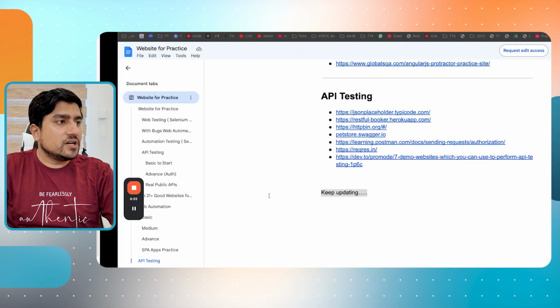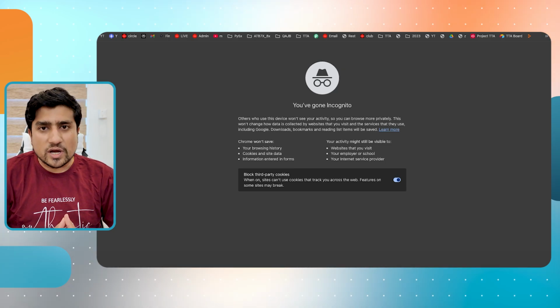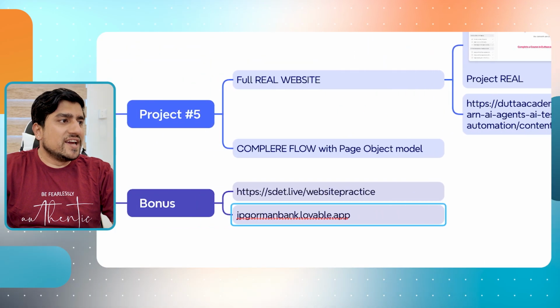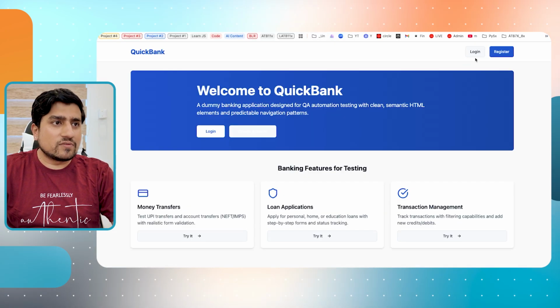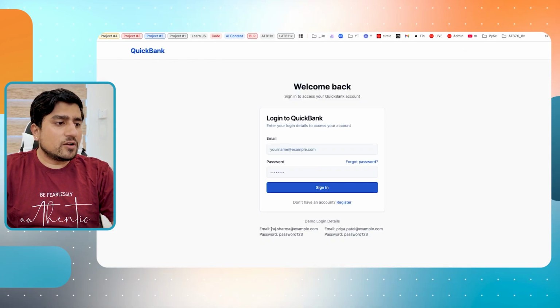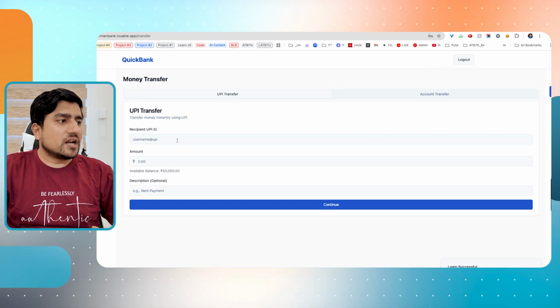Another one, which is also my favorite, is a fake bank application that I have specially created for you guys. It is a good application that you can work with. You can click on login. There are login credentials which are given to you. The moment you log in, what you will see is very close to real, and you will have a balance. So you can basically transfer some money.